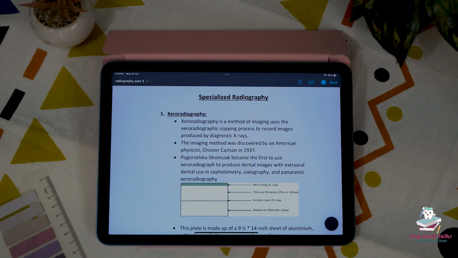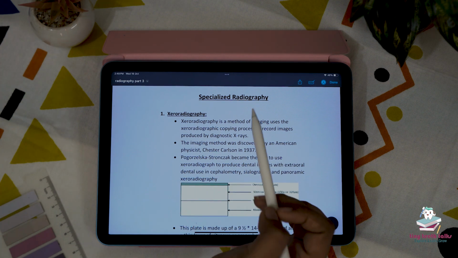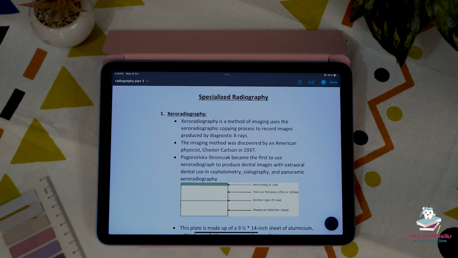If you have to include OPG when there is a question of extraoral radiographic techniques, which include panoramic radiography, skull projections, which include the reverse Towne, submental vertex, PA view, PNS view, lateral cephalogram, hand and wrist radiography, cephalometric radiography. Coming to the specialized radiography, the first one is xeroradiography.